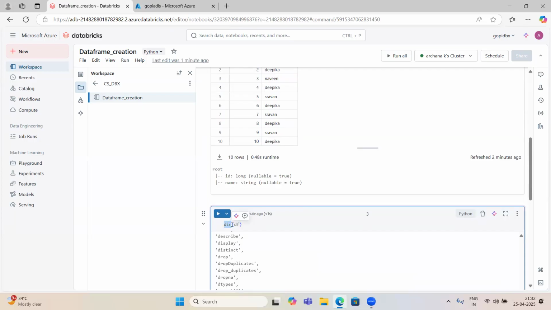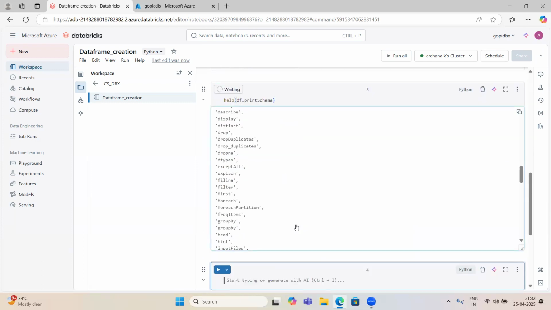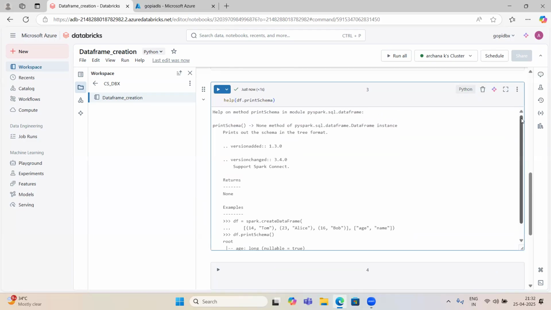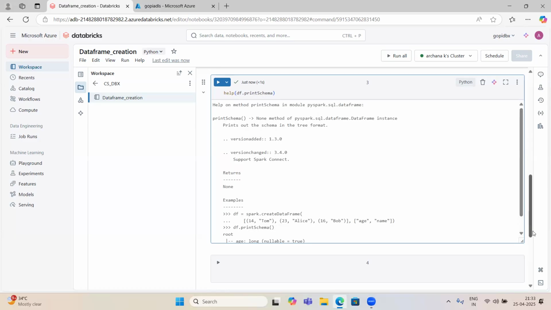If you know the function, you can use df.printSchema. For documentation, the parameters we have to pass and all the information are documented in Databricks. You can take help from Databricks help, and it will show you some examples. Here we have created a DataFrame, and if you want to print the schema, this is the syntax. Don't worry about this syntax.